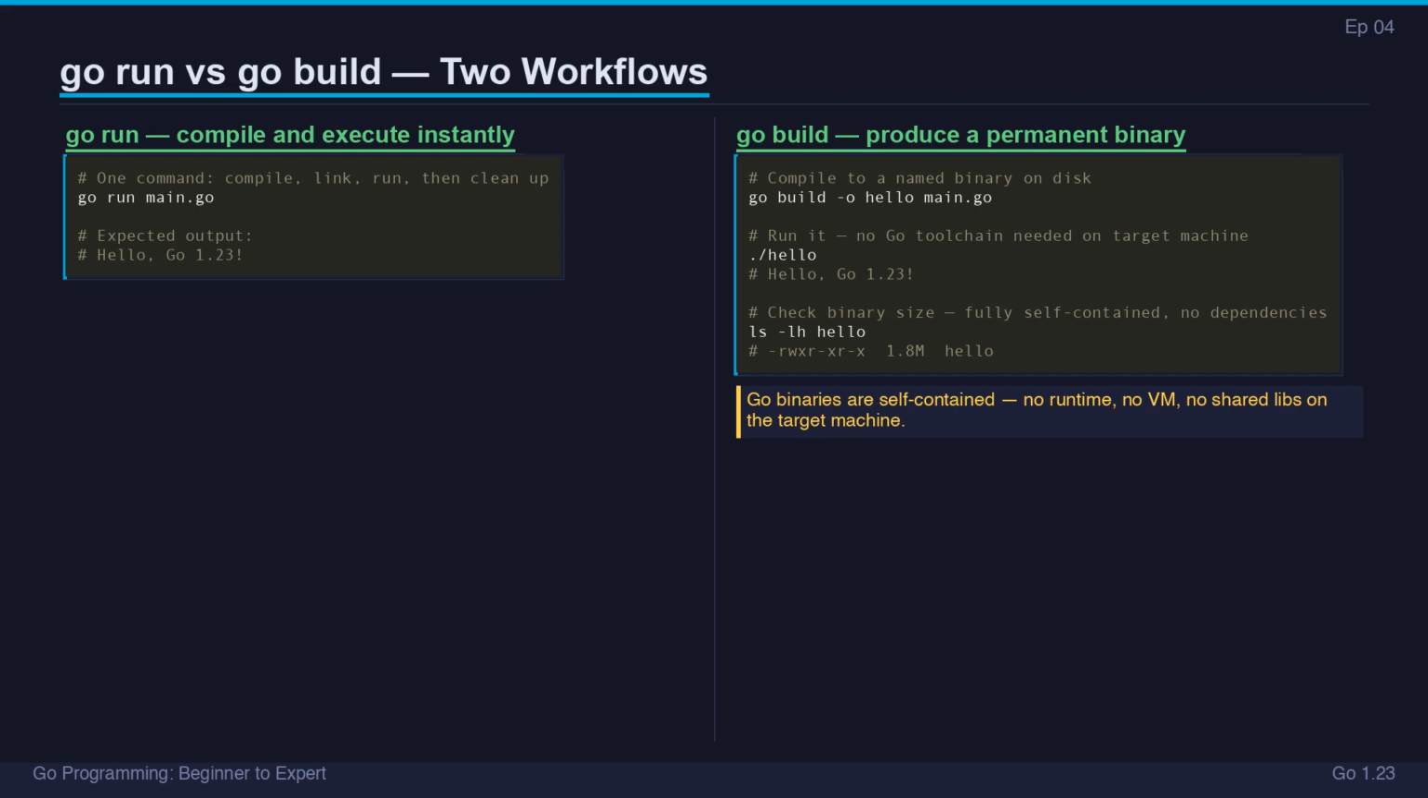There are 2 ways to execute your program. First, go run. This compiles and runs in a single step. The binary is temporary. It lives for the duration of the run and is then discarded. This is what you use during development. It's fast and convenient. Second, go build.